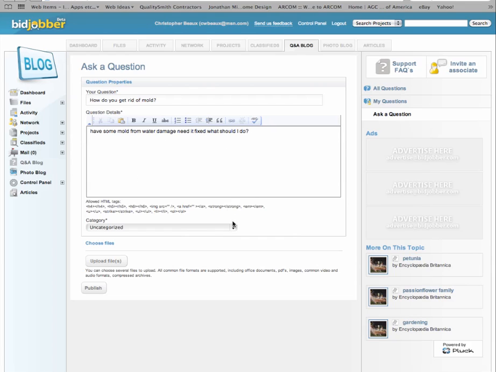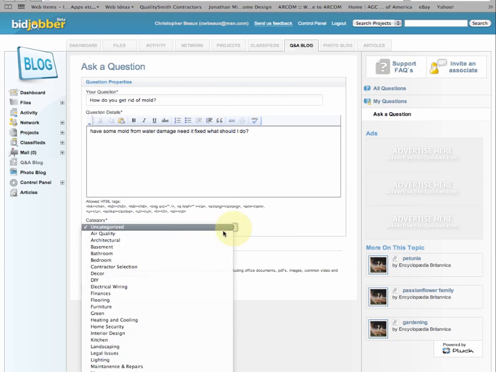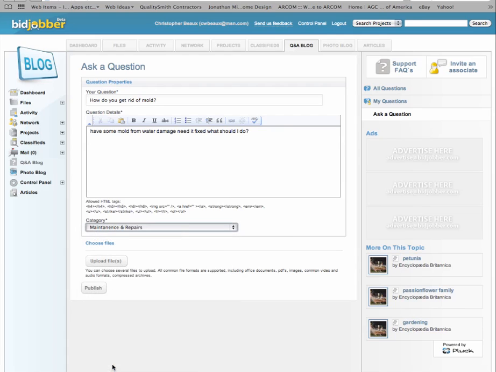After you type that text, you're going to want to categorize that question. So we go down to the category box here, page down, and there's quite a few topics here. It's good to select the one that's closest to your question because people will filter through the questions, and if you've got it in the right category, they can find it real easily to give you an answer. So on this one, we'll select maintenance and repairs, since it kind of falls into that category.